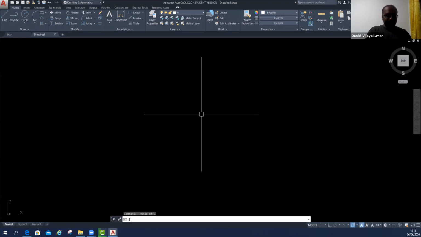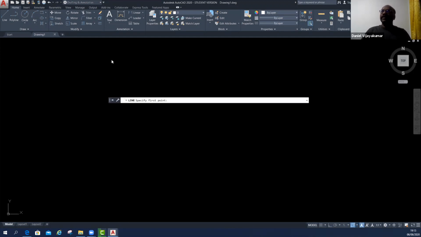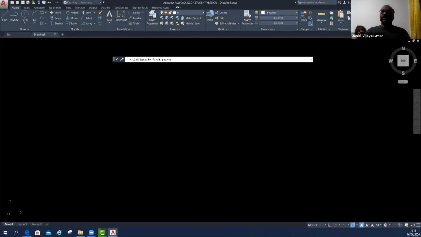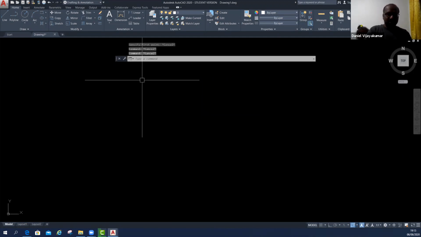For example, line. I want to bring my commands here. First, I would like to set up limits, then paper 210,297, then zoom all.